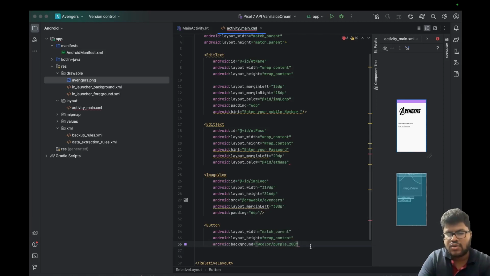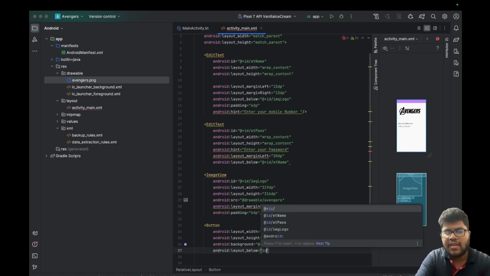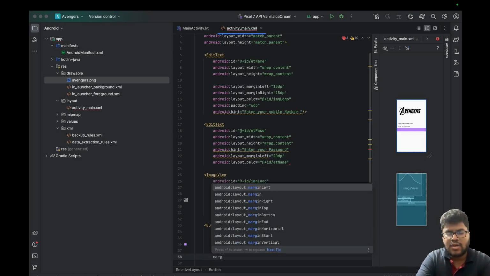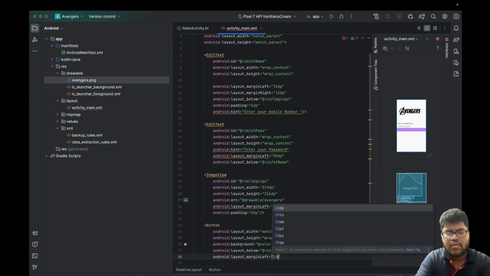Now the next part is to show the button below the id. Which id? Below the et password id. It is a login button, so below the id et password. Now it will show up the button. Now the most important thing is to check the margin of the button. So margin left would be 20 dp.